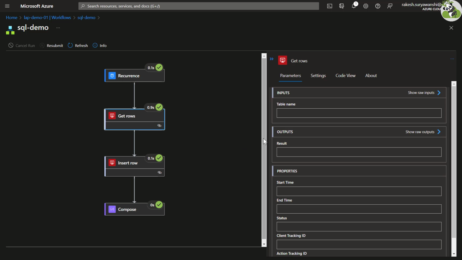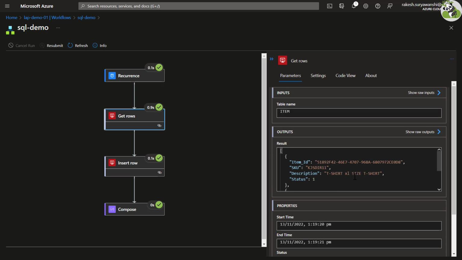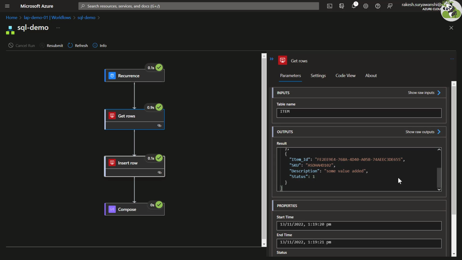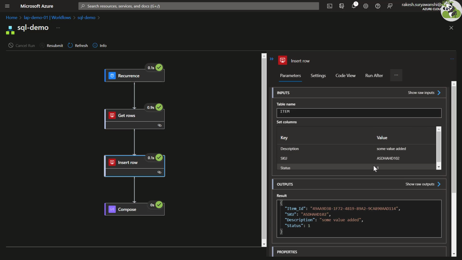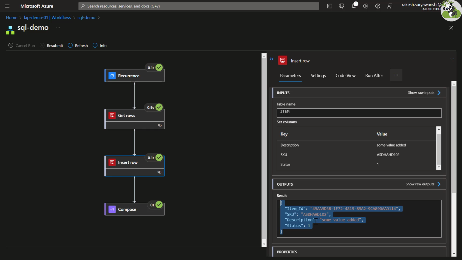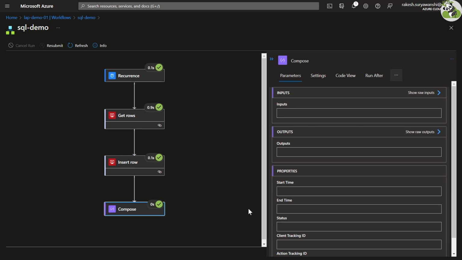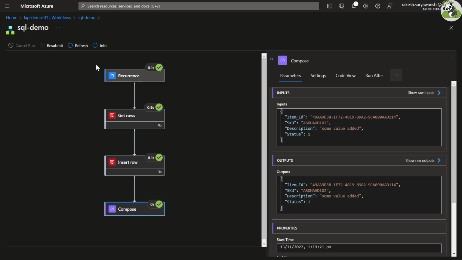So the very first step, as in the previous step, we are able to select all records. In this case there were 2 records, because now in the table we have 2 records, so we have received 2 records. Again, we have inserted a third record, which is this one. We have inserted a description, SKU code, which is this one, and the status code. That's the output of the stored procedure insert step, and this output we have received here in the compose section. So we have demonstrated get, which is a select, and then insert.